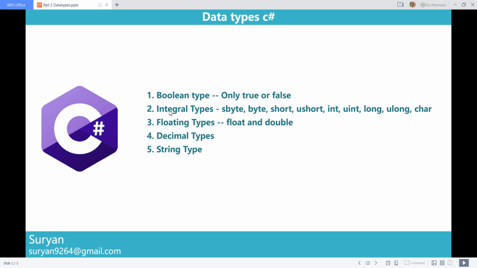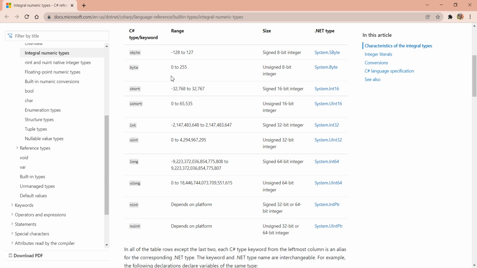Next one is integral types. For integral types we have sbyte, byte, short, long. Each of these data types has a certain range to store values. Suppose I'm taking byte. For byte we have 0 to 255. So 0 to 255, different values we can store in a byte variable.